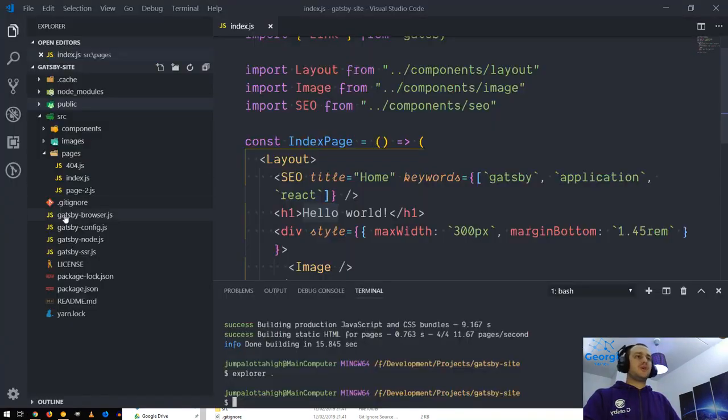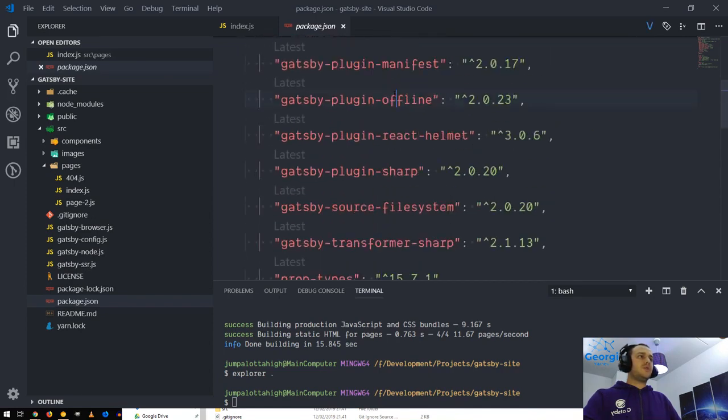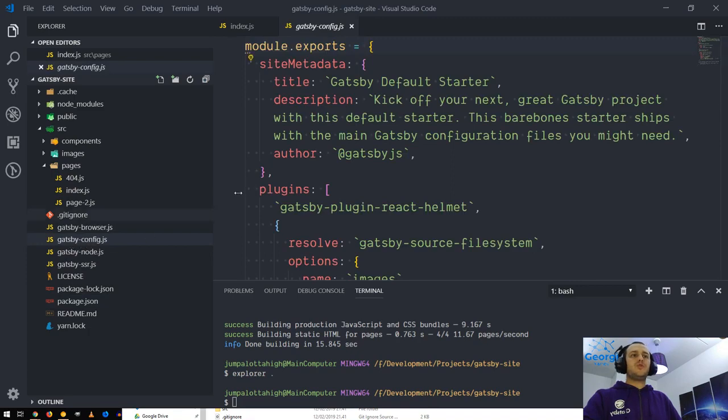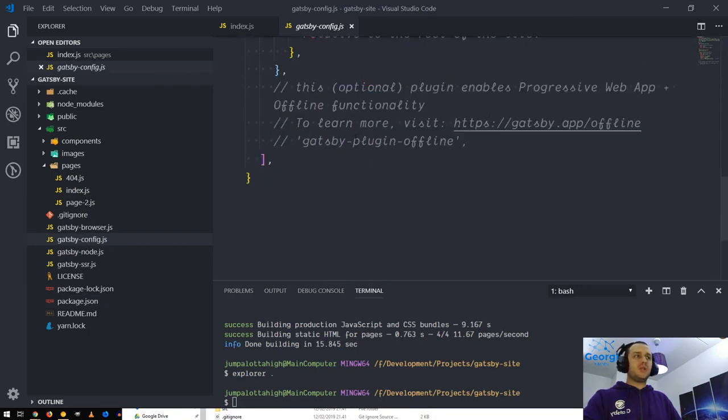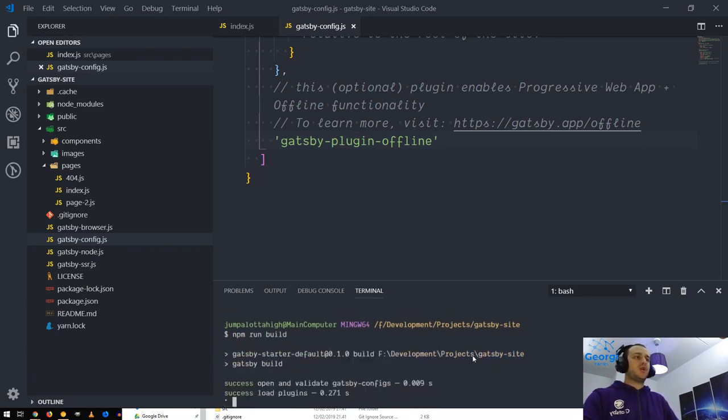In our project, we could change that because the default starter comes with the offline plugin, which installs the service worker. Plugin already installed. All you gotta do is in your Gatsby config, you just need to enable that. If you're into that sort of stuff, you just enable that. We could then run another build. Let us have a service worker.